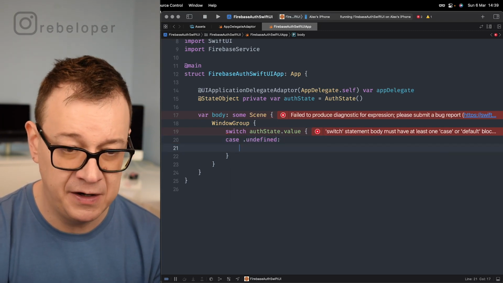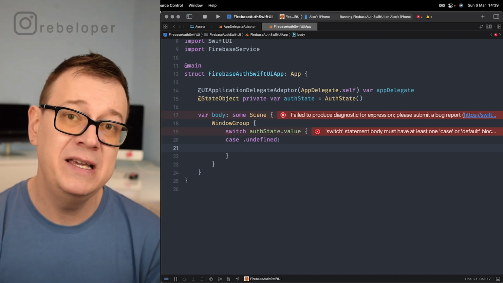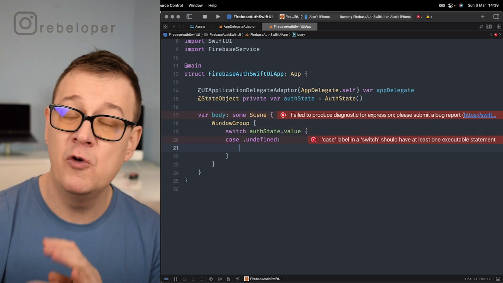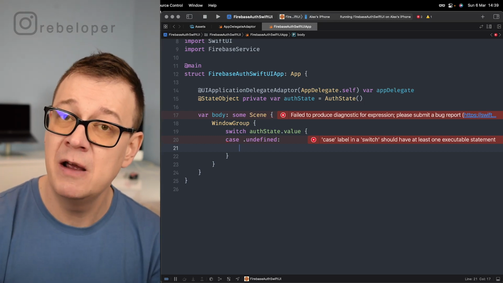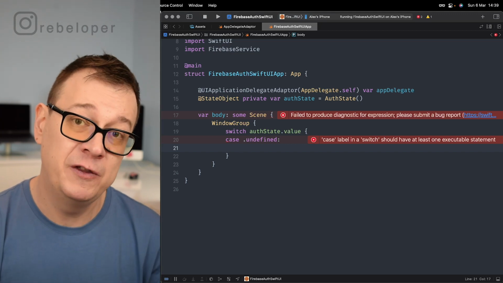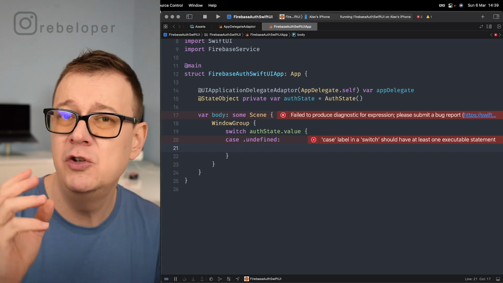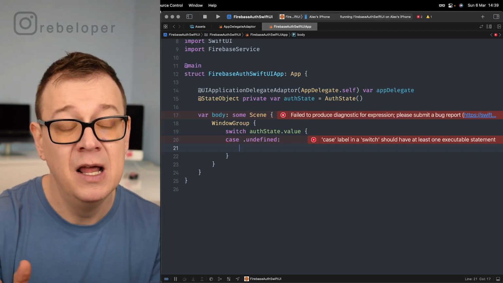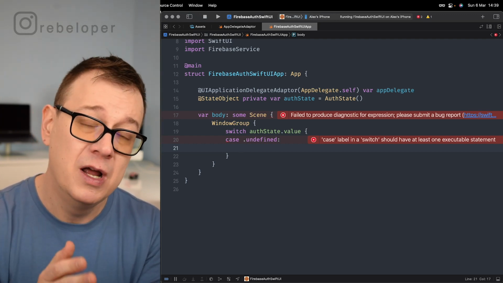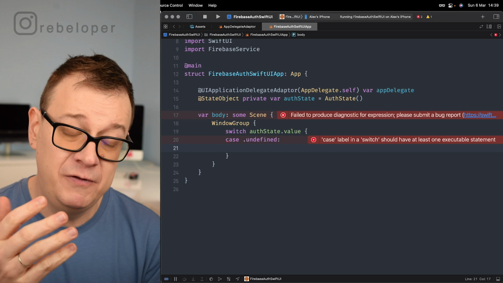First one is undefined, and the undefined case will be when we are still waiting for the servers, the Google servers, Firebase servers, to let us know if we are authenticated or not authenticated. This will take usually a fraction of a second, but still, you don't want to present either the auth view or the content view.